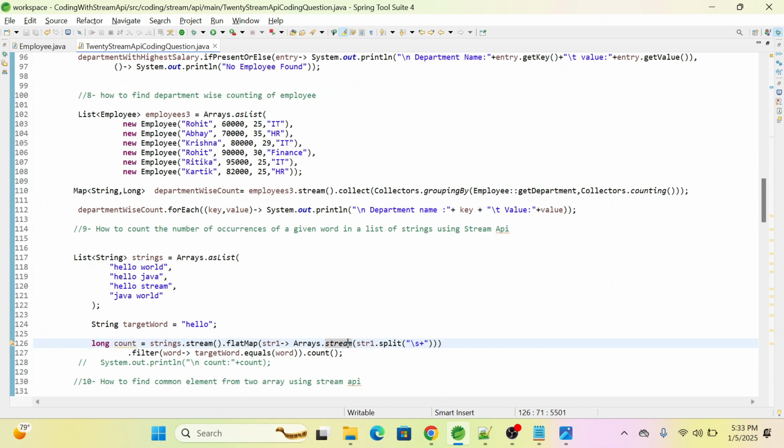Now we will see how to count the number of occurrences of a given word in a list of strings using the Stream API. As you can see, we have one word, hello, that we need to find how many times it occurs in a list of strings. As you can see, it's occurring three times. Now let's see how to find this.